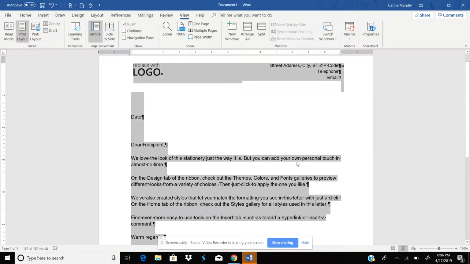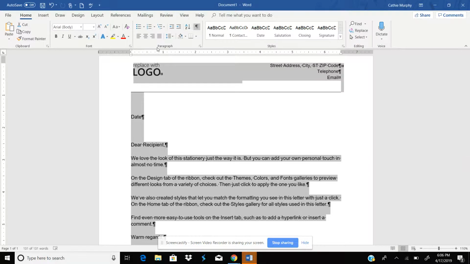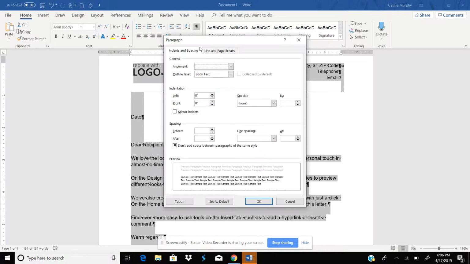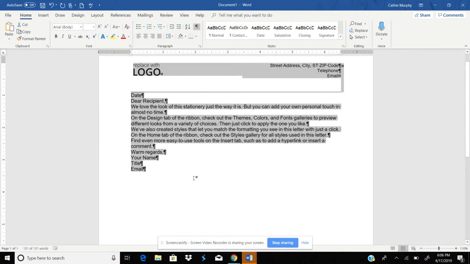So I'm going to do Control A. I'm going to go to Home, and I'm going to go to my paragraph dialog box, that little arrow, and then I'm going to make sure my before spacing is 0, my after spacing is 0, and then I'm going to put it on single spacing and click OK. Now you notice that my template looks a lot different now.